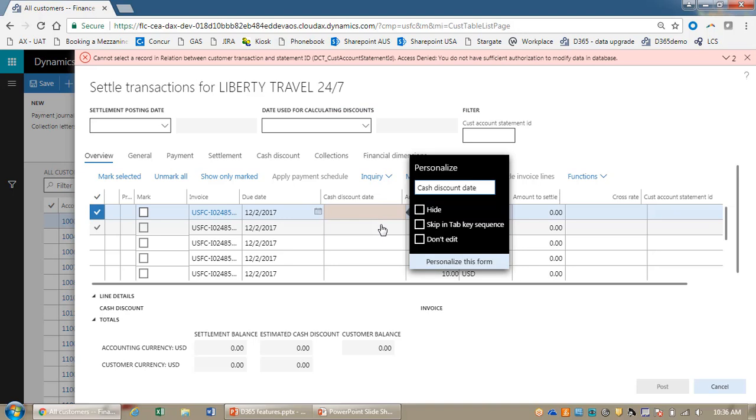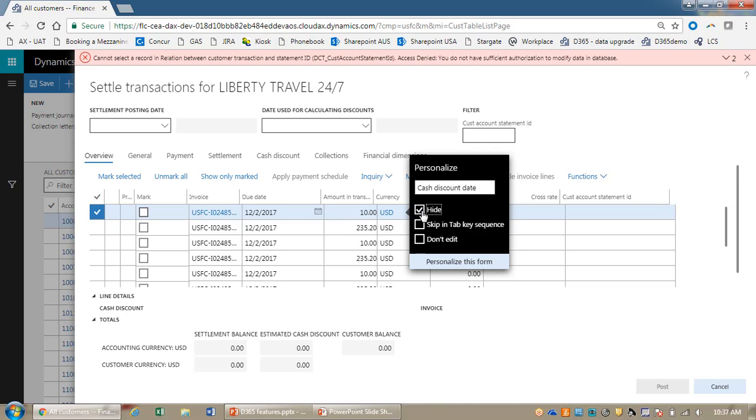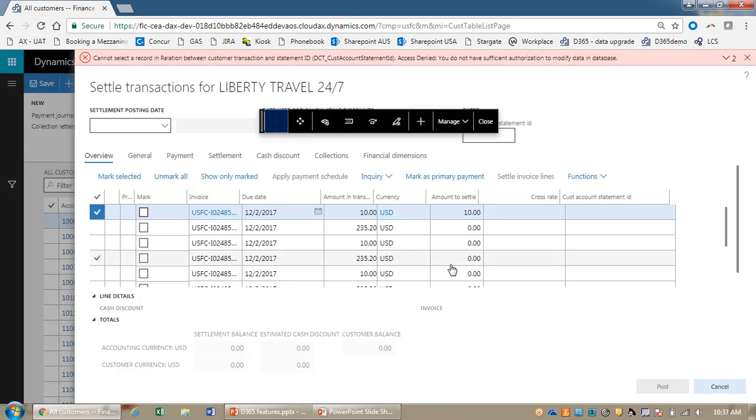And then I get this little dialog box that comes up and it's asking me whether I want to hide this column, this cash discount date, skip it or edit it. Do you know what? I'm going to hide it, but that's actually not what I want to do. I want to personalize the entire form, not just this column. So I'm going to, oh, there you go. You just saw it do it in front of my eyes. I'm going to hit personalize this form and then I can mess around with the whole form.